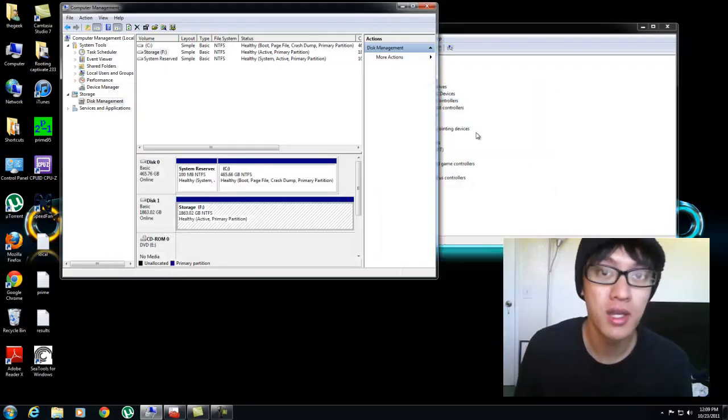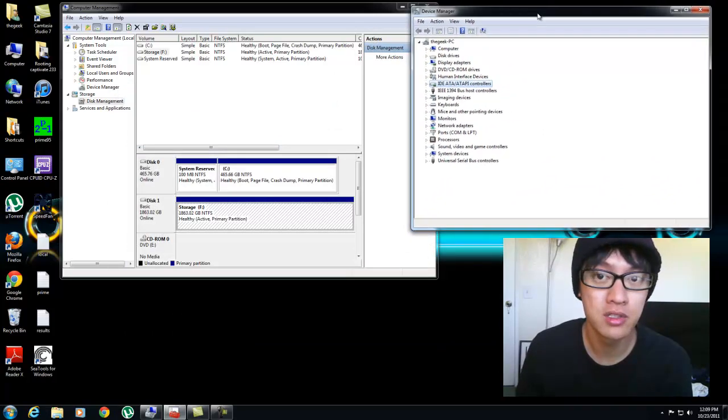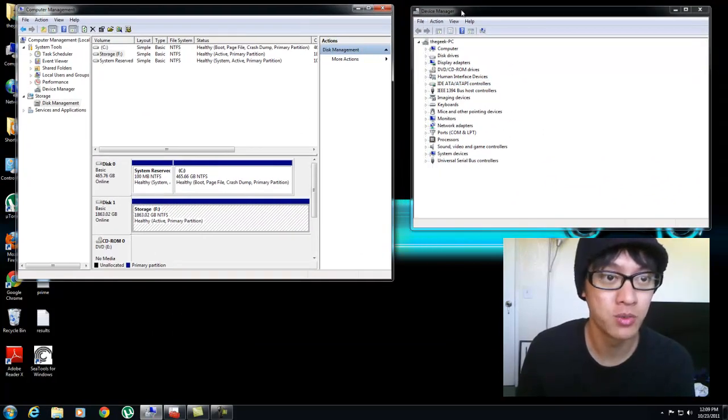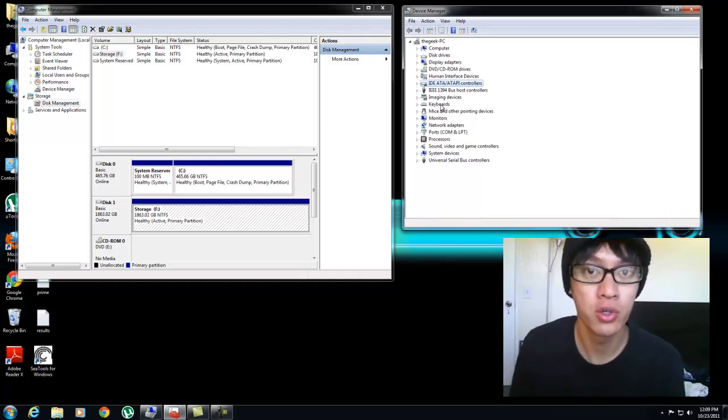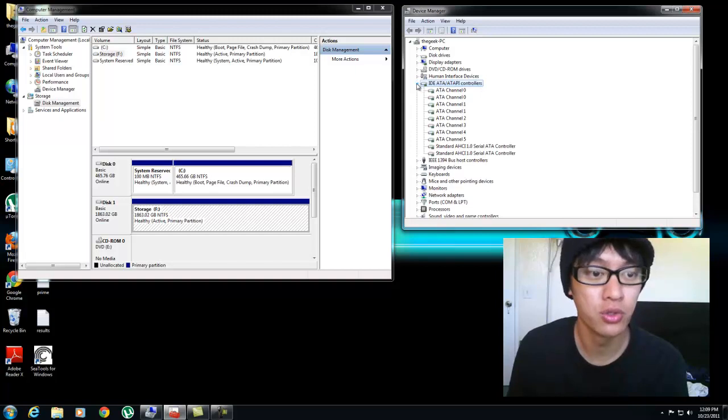So that's my troubleshooting guide to getting your hard drive working, even though it's detected in the BIOS and doesn't want to show up in Windows. You just have to uninstall and reinstall your SATA controller drivers.